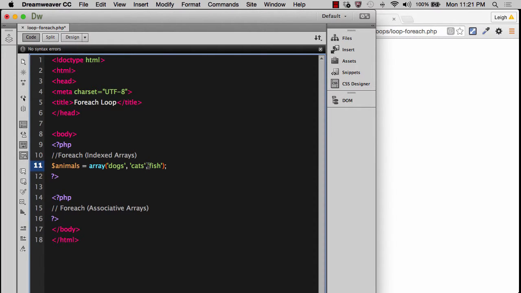All right, now the for each loop has 2 different types of syntax. It has a syntax that deals with indexed arrays, and it also has a type of syntax that deals with associative arrays. We're going to start with the indexed arrays. So that's why we're going to create first just a simple indexed array.